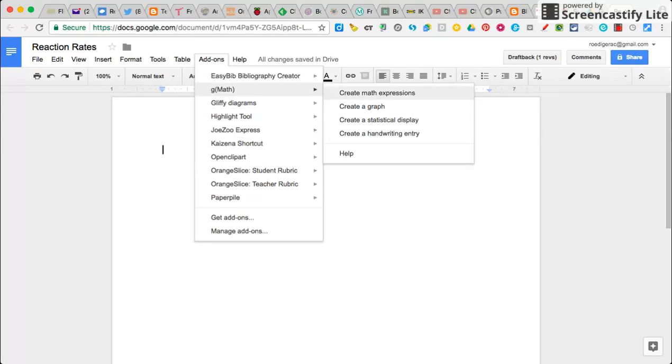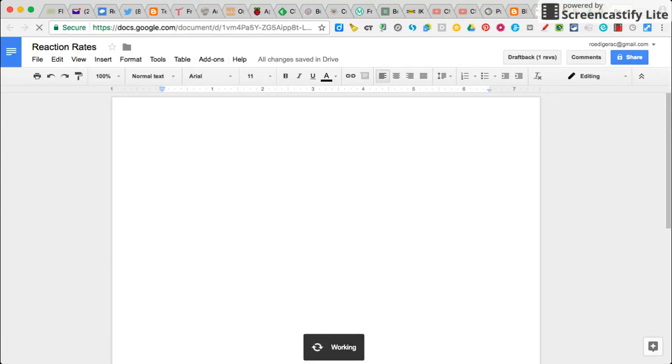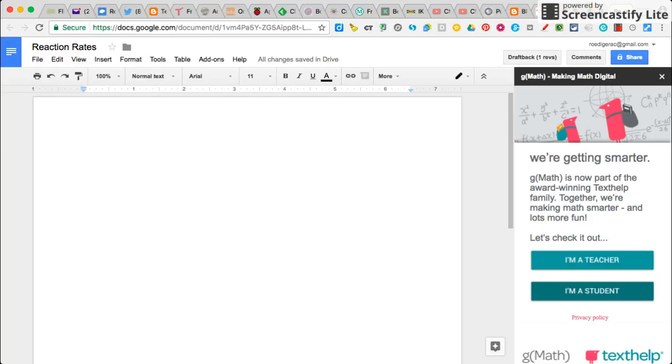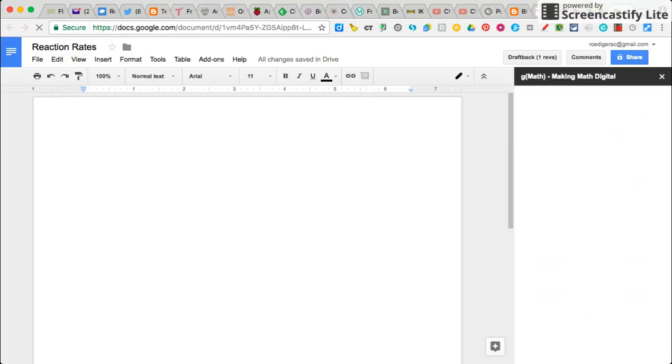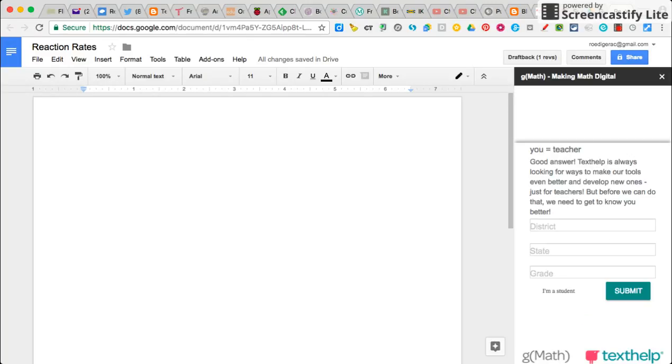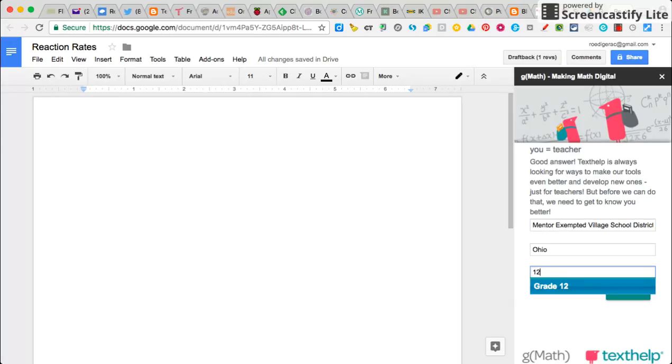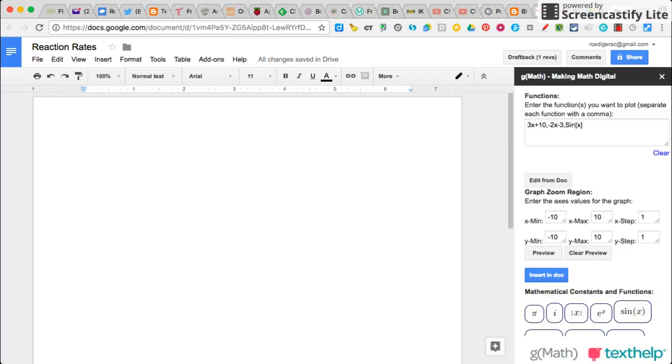So go over to Create a Graph and click on that. And when you do, you'll get this window opening over here. The first time you use it, it's going to ask you to tell it if you're a student or a teacher, and go ahead and enter some information about your school and your grade. It's just a survey they're taking so they can tell who's using the add-ons.